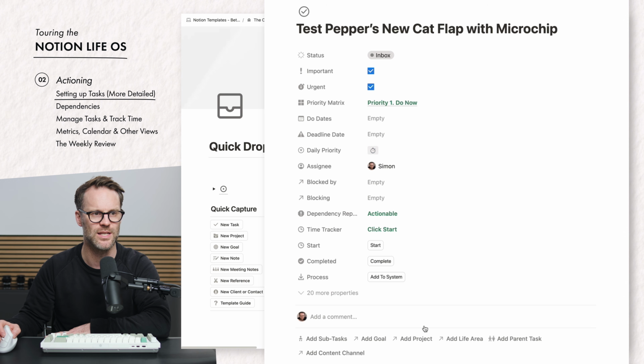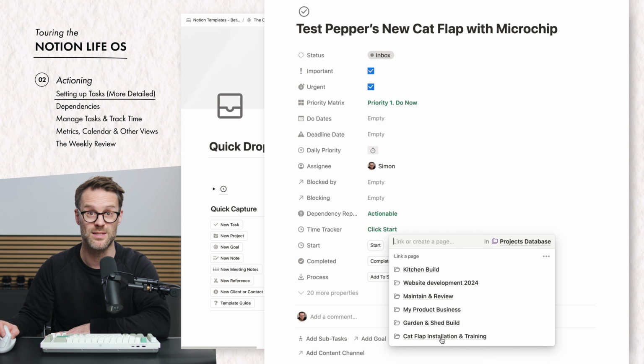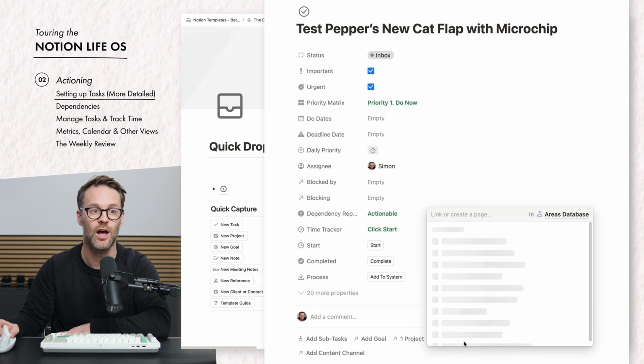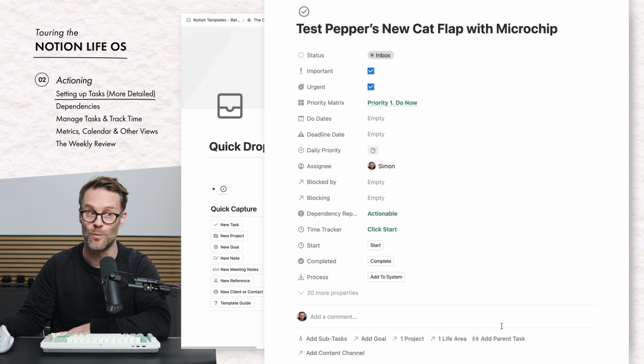I want to link it to a project, and I have a little project in here which is cat flap installation and training. So I'm going to put that in. And you can also, of course, link it to your life area. We created our pets life area. Now, of course, you don't have to do all of this. It just means that you'll find them where you need to find them.